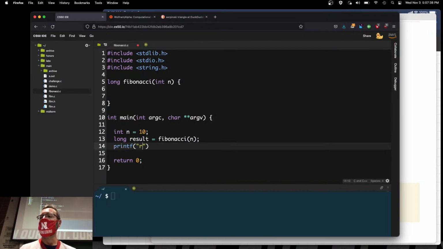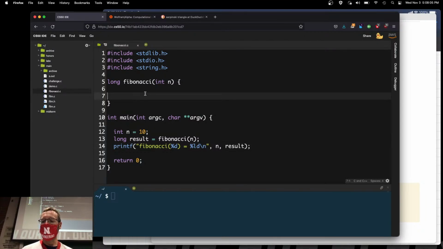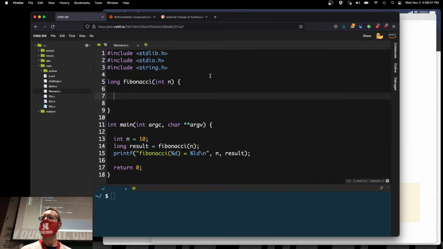Printf, Fibonacci of %d is equal to %ld. Now the way that you format a long is just ld, long decimal, right? And then the newline, and then n, and result. Okay? You'll be working with longs not this week, but next week in your hack on recursion. Right? All right, so let's write this function now.